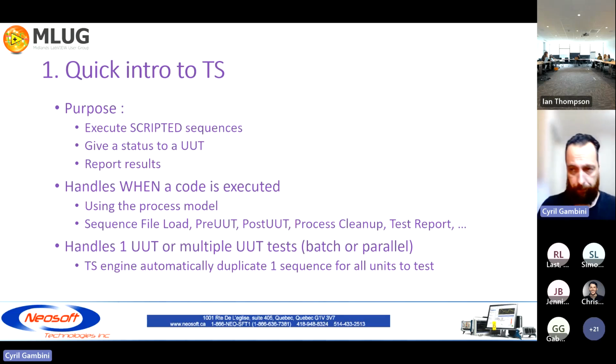And one of the strengths, as I said earlier, is that you can handle one or several UUTs at the same time through a process model. So you've got batch or parallel process models when you are testing several UUTs at the same time. And TestStand automatically duplicates your sequence. So if you have 16 UUTs to test, you don't have to create 16 sequences. You only have to create one sequence, and TestStand will duplicate it 16 times in memory and execute the sequence.